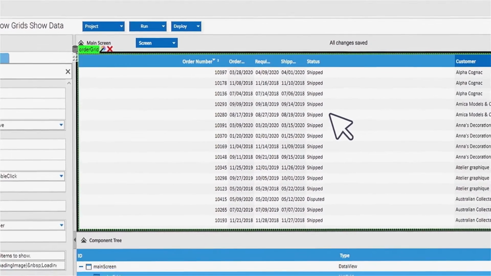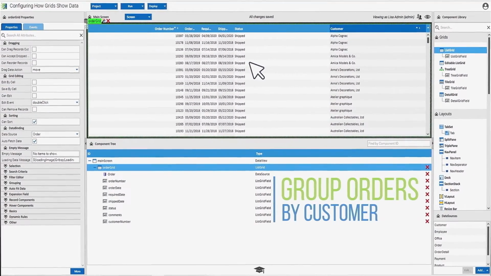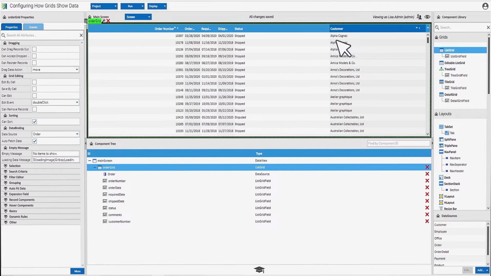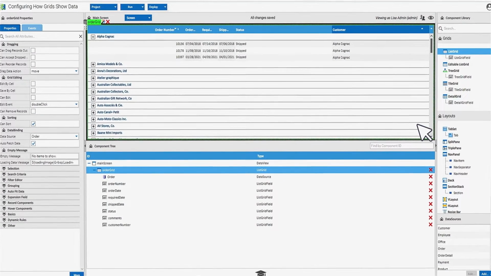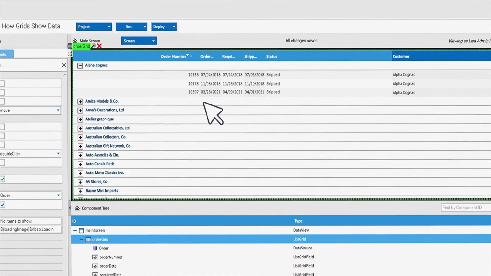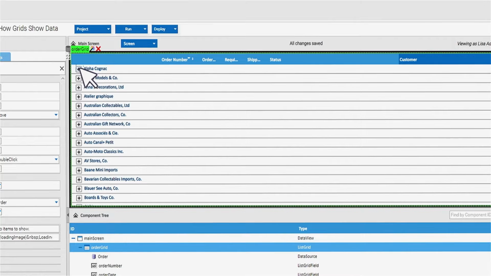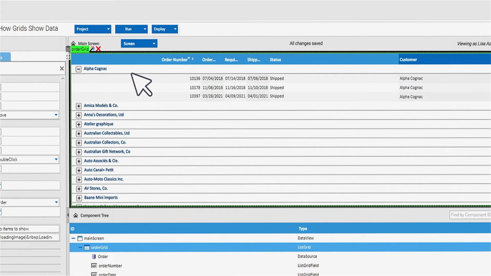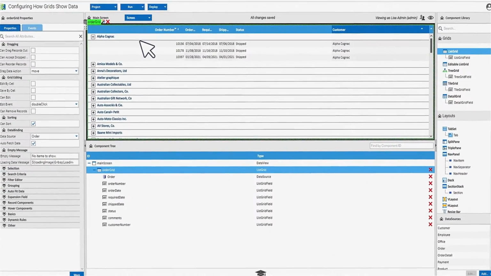Reify Grids also support grouping your data by any column. In our case, we're going to group orders by customer so that we can easily see all the orders that come from the same customer. Right-click on the customer column header again, and from the menu, select Group by Customer. And there you have it. See, the data has been grouped by customer with the first group in the list already opened. Simple. Remember, this feature is also available to the users of your application too, in any grid. So your users can organize data into any groupings they want on the fly.